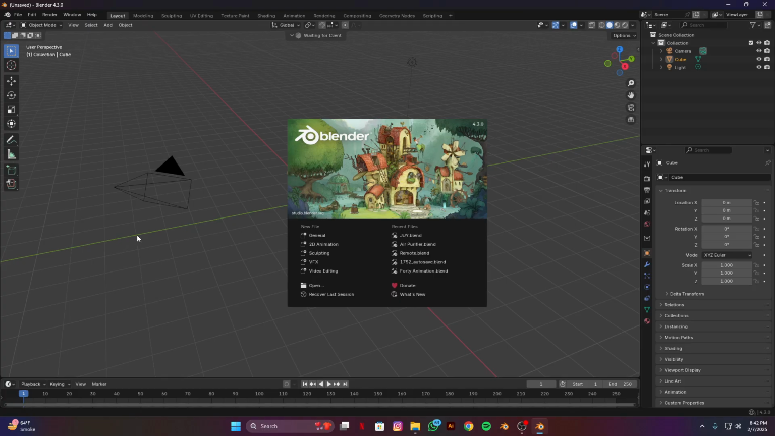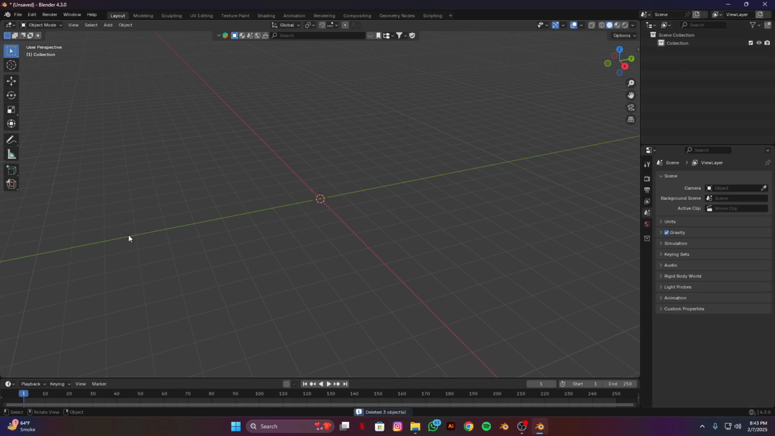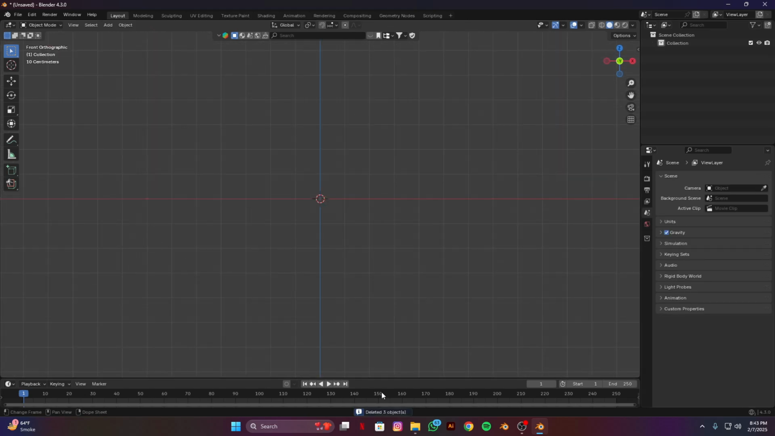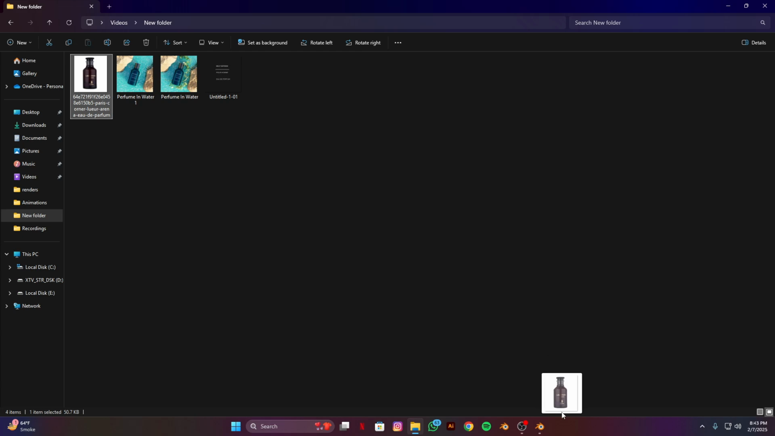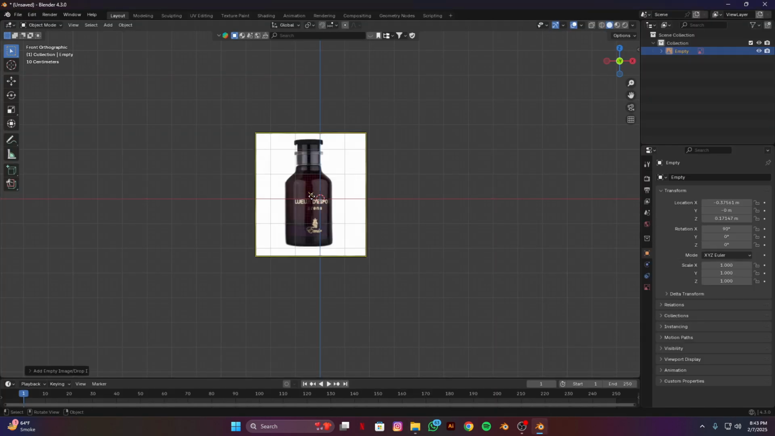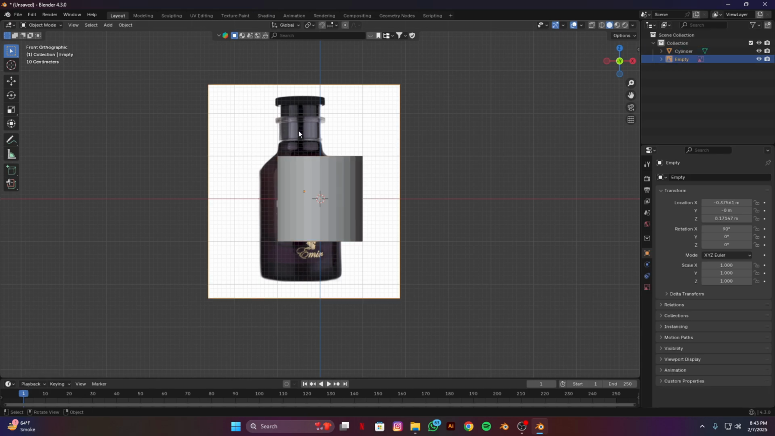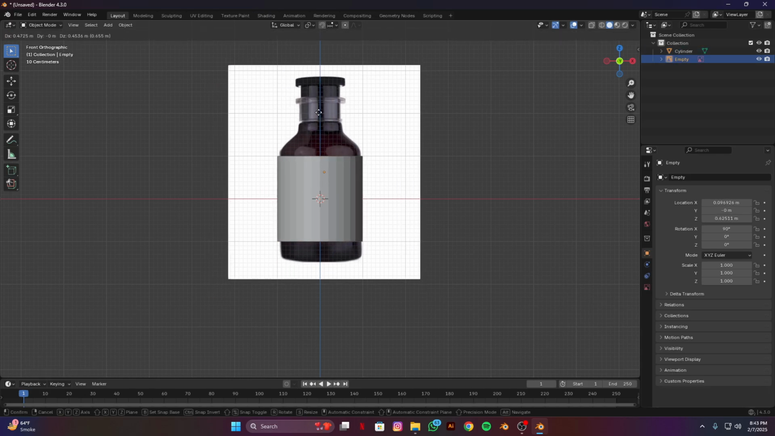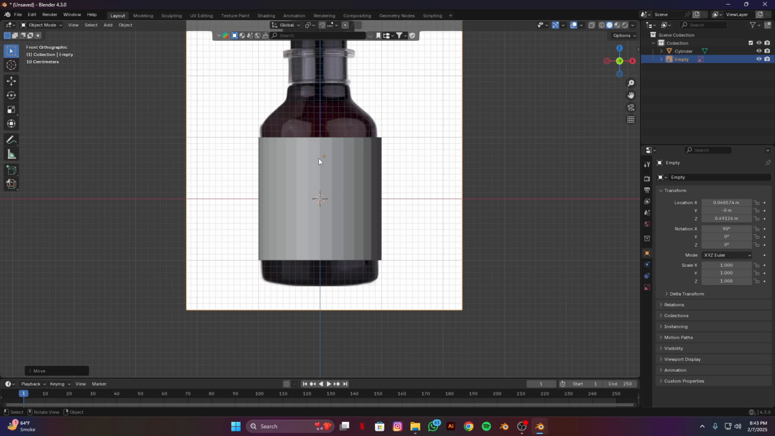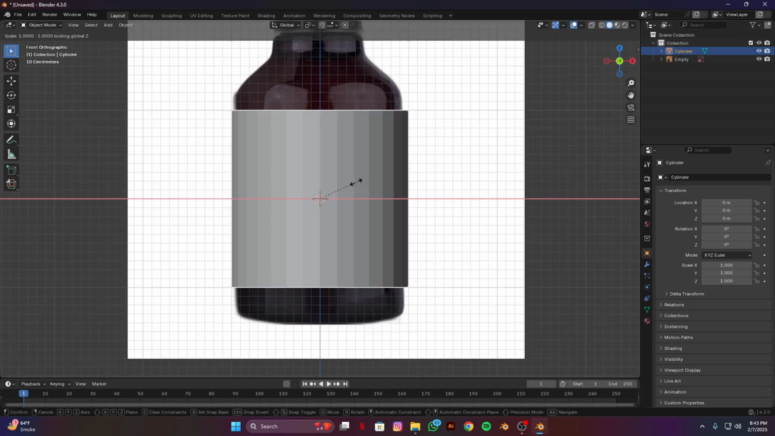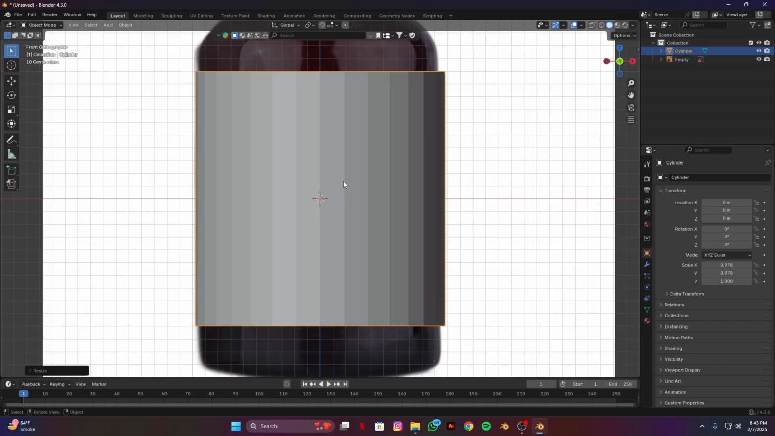Let's get started. Select all these and delete, press 1 on your numpad, and I have a reference image. I'll put a link in the description so you guys can download. Shift A, add a cylinder and align your reference image according to your mesh like this. Select your cylinder and yeah, it's good.